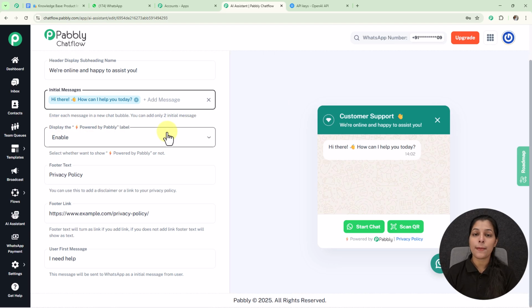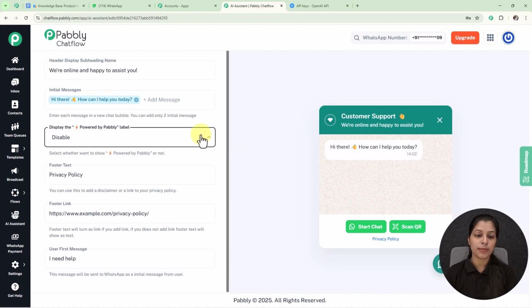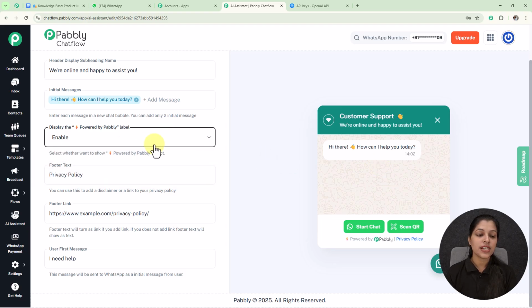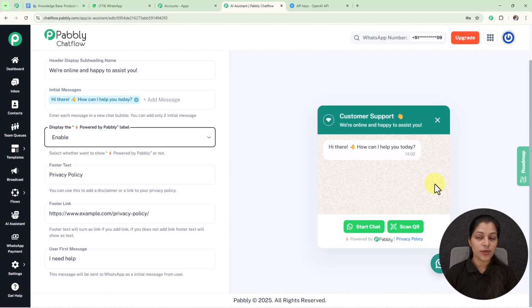Afterwards we are getting this option to display the powered by Pabbly label, which is already enabled, and this powered by Pabbly label can also be seen on the preview of your chatbot. Now let's change it to disable and see the changes. As I have disabled it, the powered by Pabbly label has disappeared, and now I'm going to keep it enabled, and afterwards we are getting this option for footer text, and here we are already getting a footer text, that is privacy policy, and this can be seen on the preview of your chatbot as a footer text.